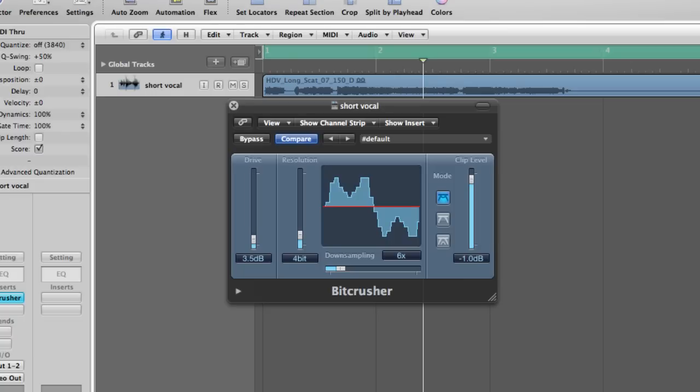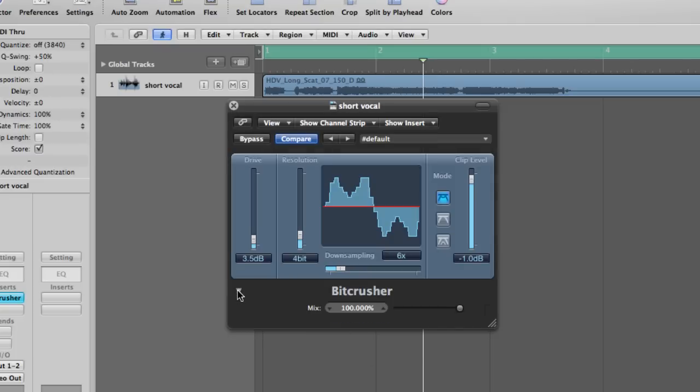Right. Let me wrap this one up, and show you the last little thing which may have dodged your sight. Just down here, if you click on the arrow, the mix slider drops down, boom. Now you can also have control over how wet or dry you want the mix to be.